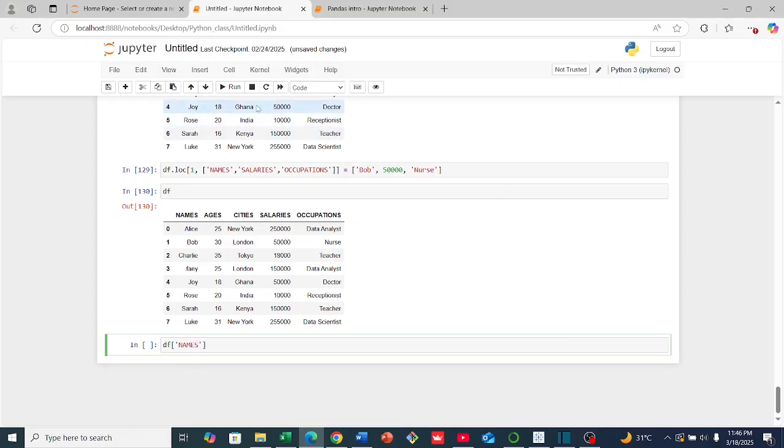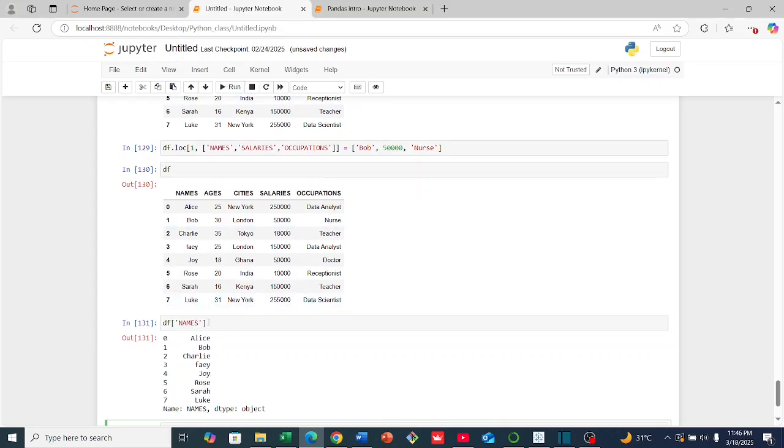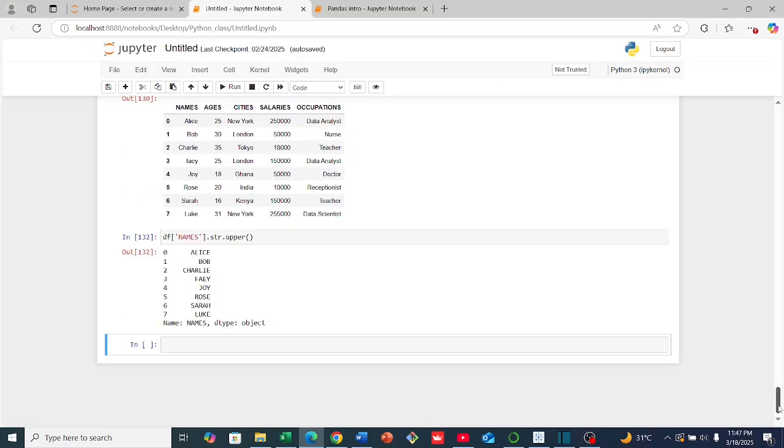So if we go ahead and run this, you'll see now that we are accessing this names column. Now we want to change all the values in this column to upper casing. So all I have to do is call the str, which is the string method, and call the .upper method on this. So if I go ahead and run this, you'll see now we have all our names in upper casing.